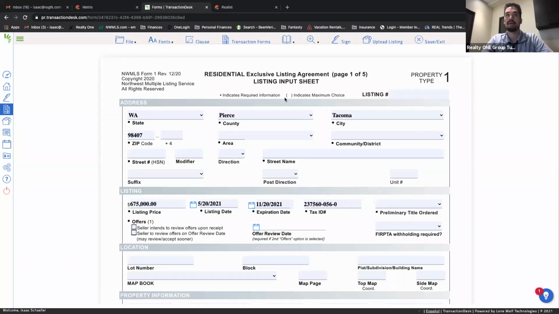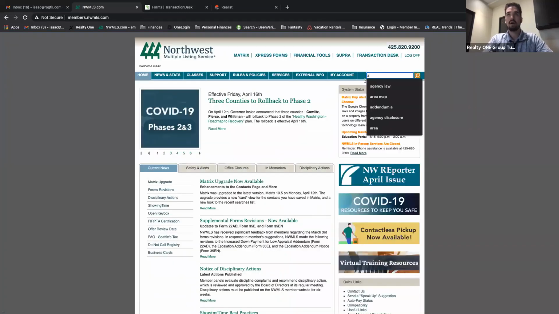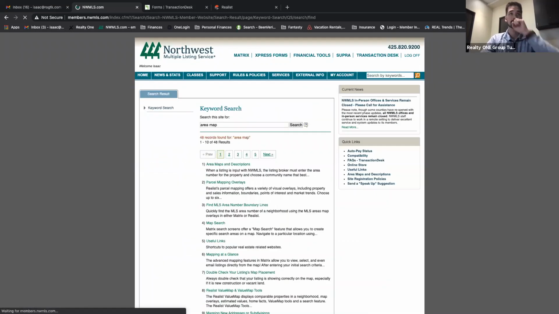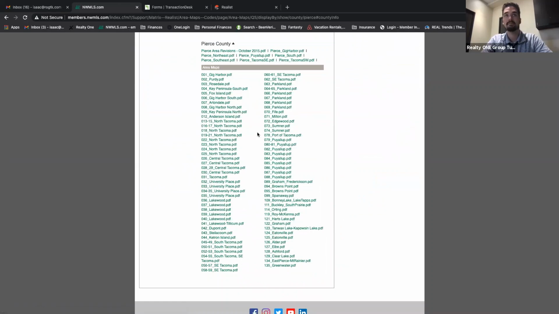Okay, so it's automatically putting in part of the address. Area, this is a common question. To find the area, you go into the Northwest MLS. Up here in the search bar, I'm going to type in area map. Area maps and descriptions. I'm going to click on Pierce County.